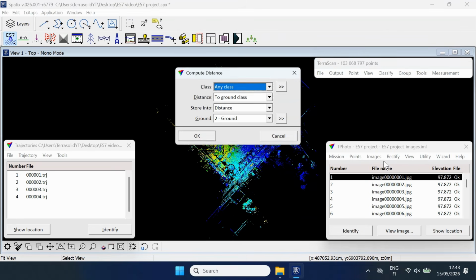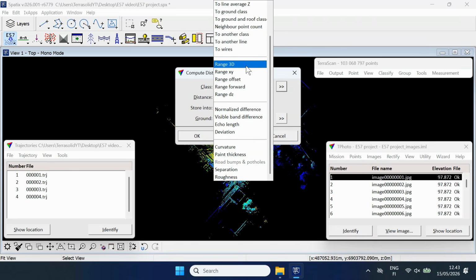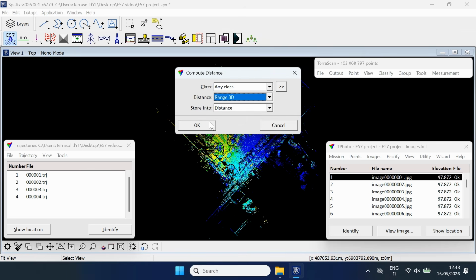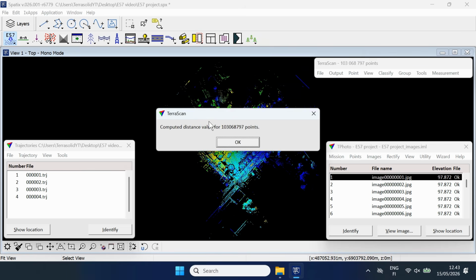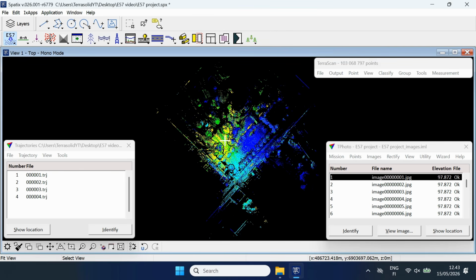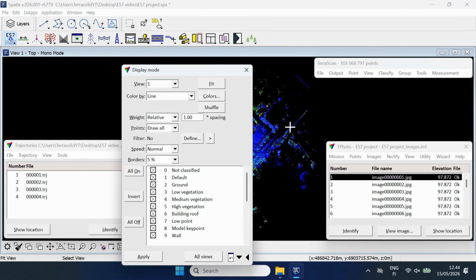I need to compute range from the scanner to all points if I want to delete distant points. Points far away from the scanner have the largest errors and I want to exclude them from my ground model.